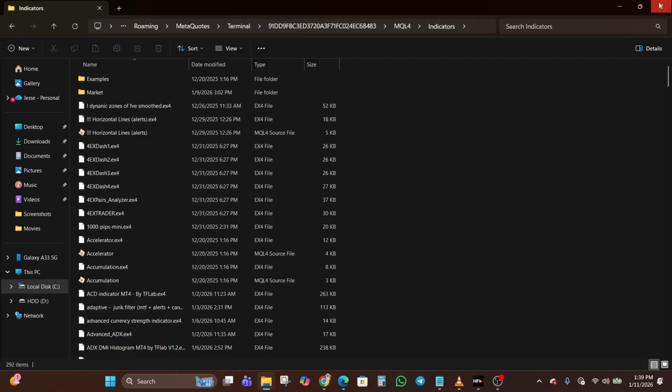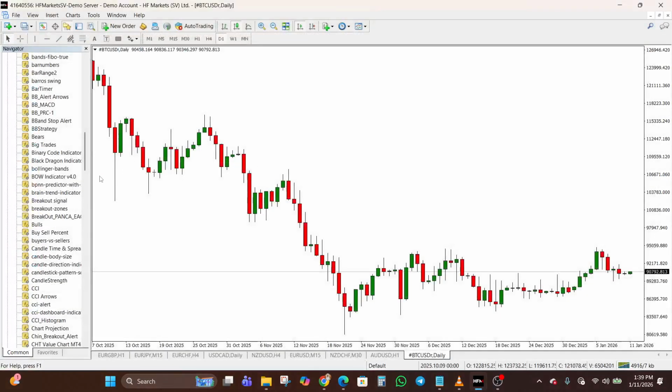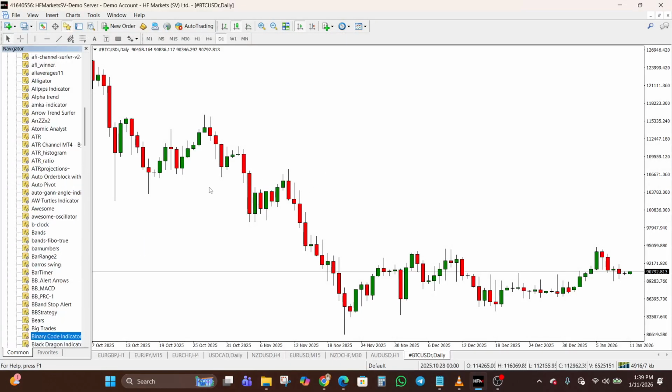Once you have done that, you can exit and head back to your terminal. Just refresh your navigator. After refreshing your navigator, you should find the indicator in there. If you still can't find it, just exit your terminal and load it again.